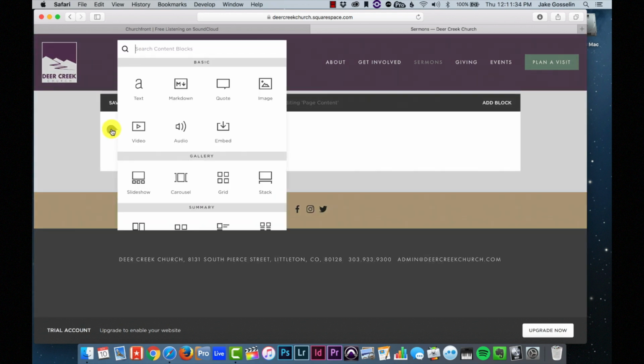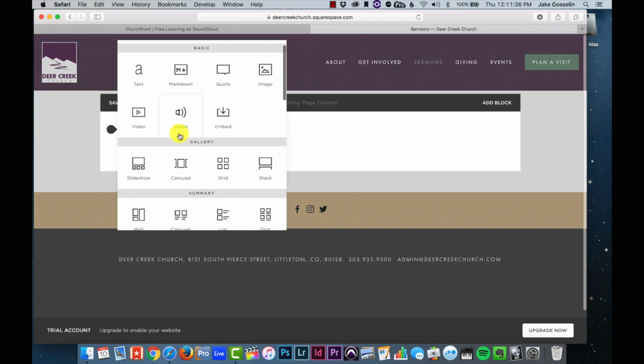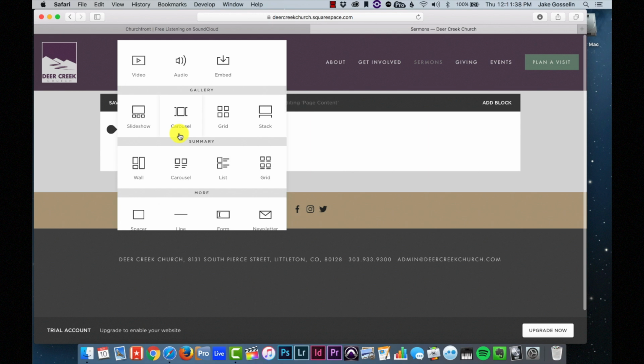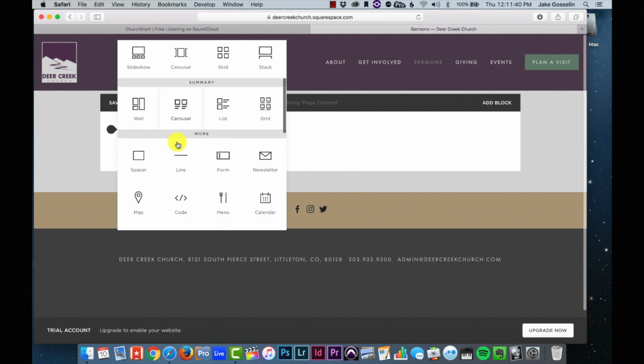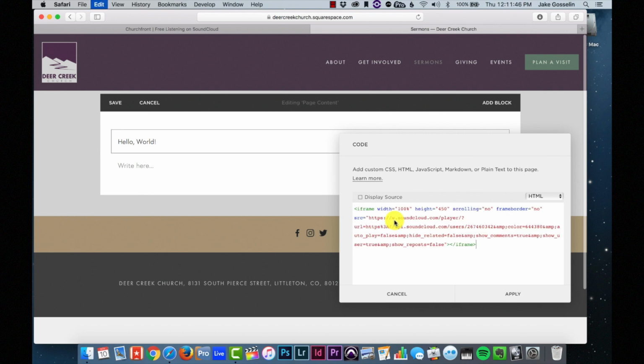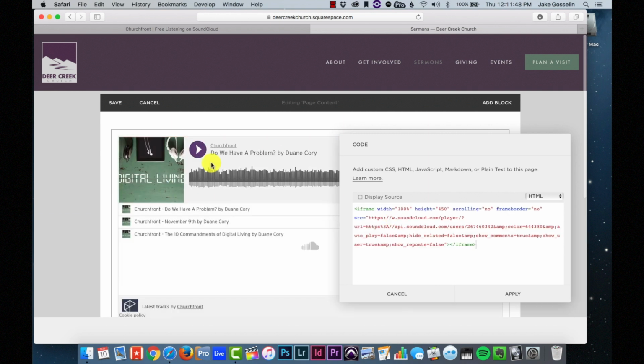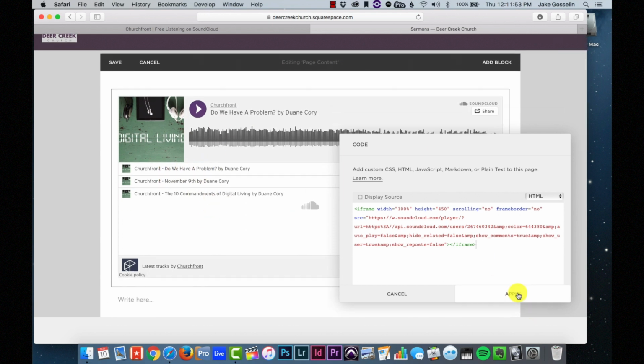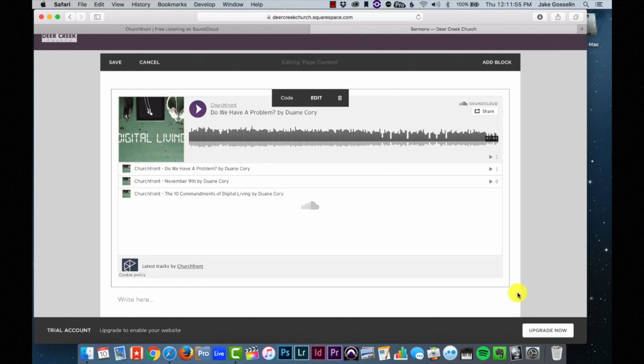And we're going to add some code to this page. We're going to embed some code so the player shows up. So you go to add a block, and then you select code right here. And then you're going to paste it into this window. And as you can see, it's going to embed the audio player onto the website. You click apply, and that will save it.